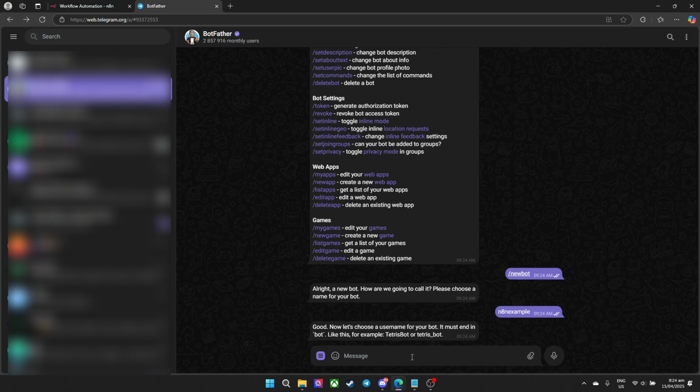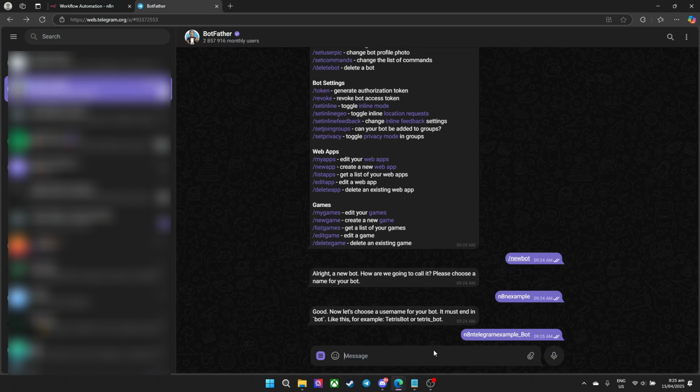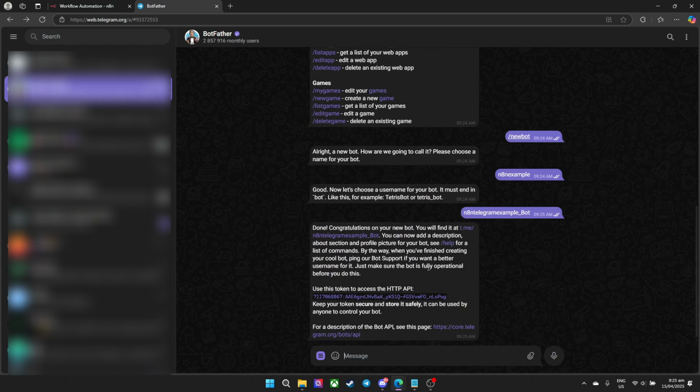Next, it's going to ask us for its unique username. So what we can do is put a unique username like n8n Telegram example underscore bot, something like this. Press enter. There you go. That's basically how it is.